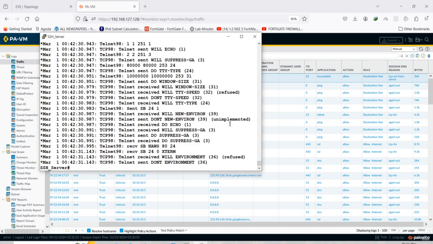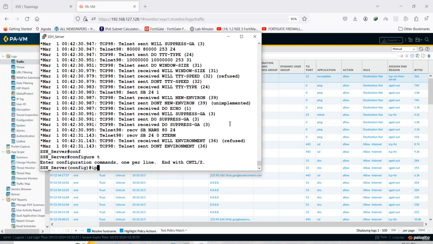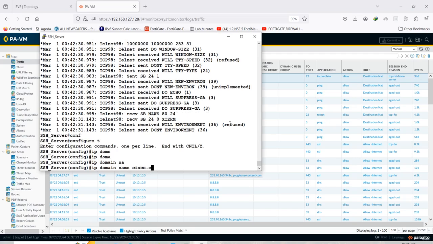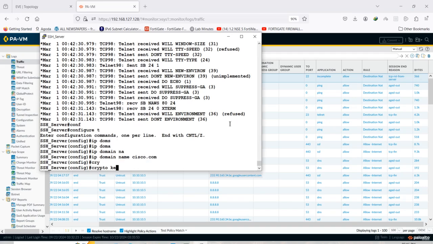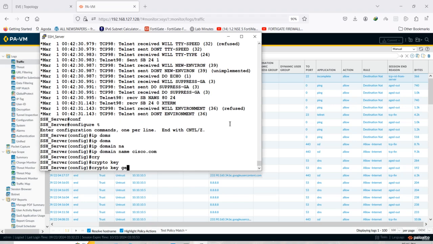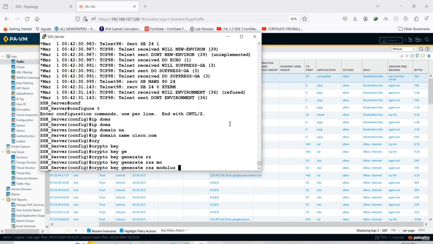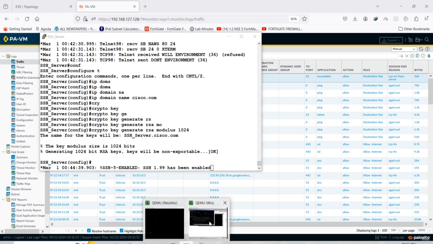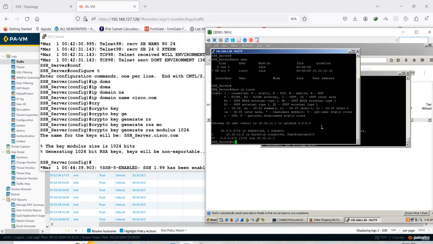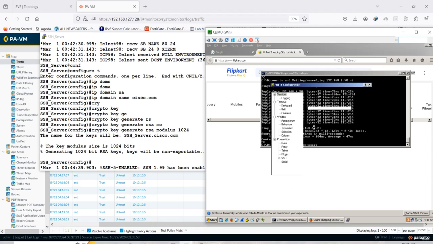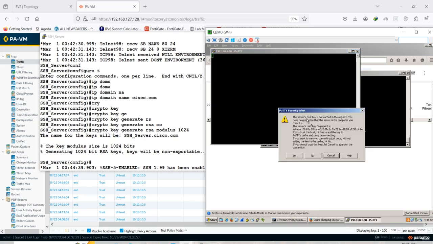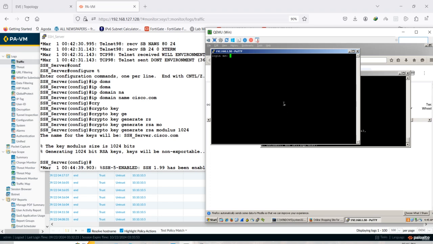If I do config t, IP domain name cisco.com and crypto key generate RSA modulus 1024, SSH is also going to work. Let's see the SSH one. Okay, exit and go to PuTTY again. 192.168.1.50. Let's see. Yeah, SSH is taking. Enable, Cisco. This one is Cisco, right?